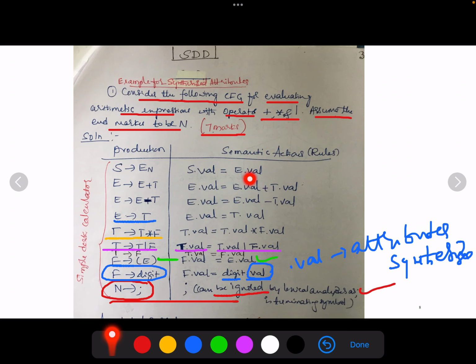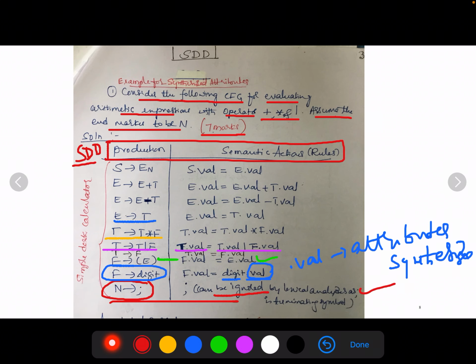That's what you are doing: E.val assigned to S.val. So this is what an SDD, a syntax directed definition, is. It is nothing but a production along with its semantic rule together. If they ask you to find the SDD for this, then this is sufficient to do that.